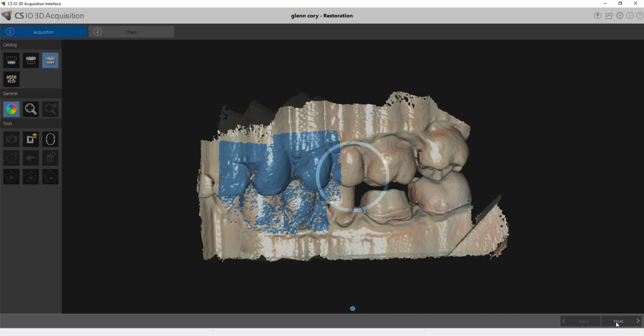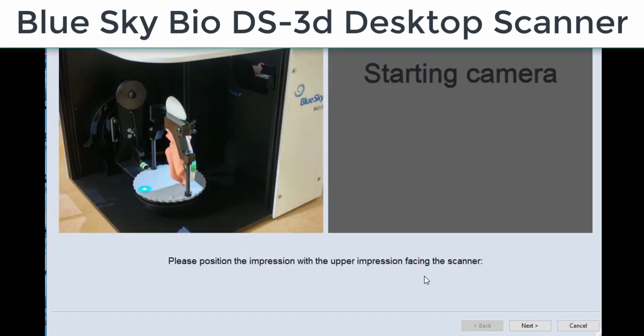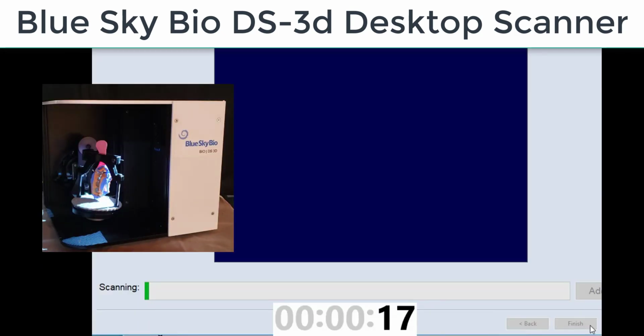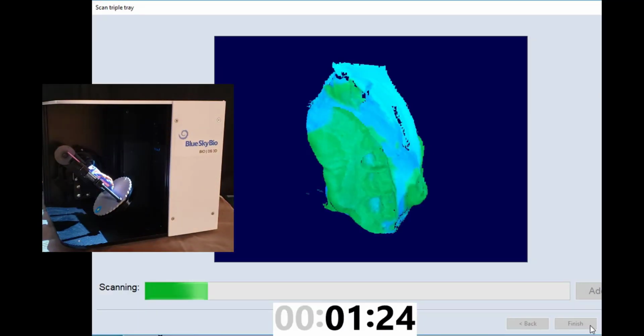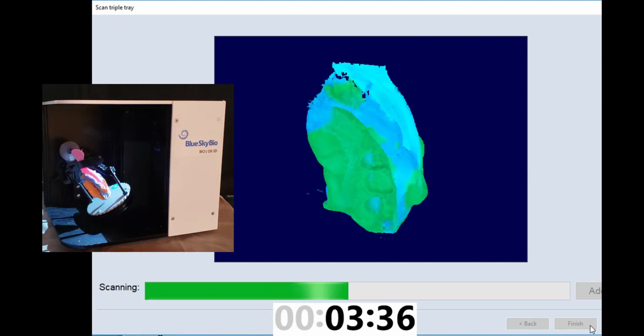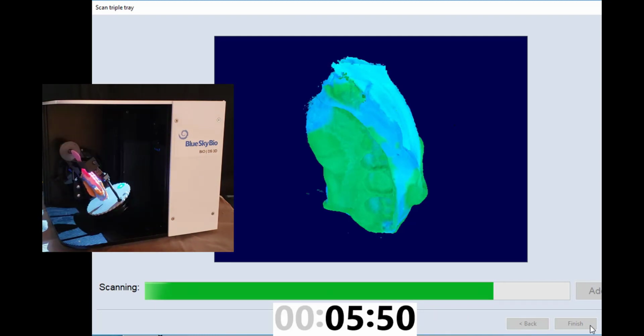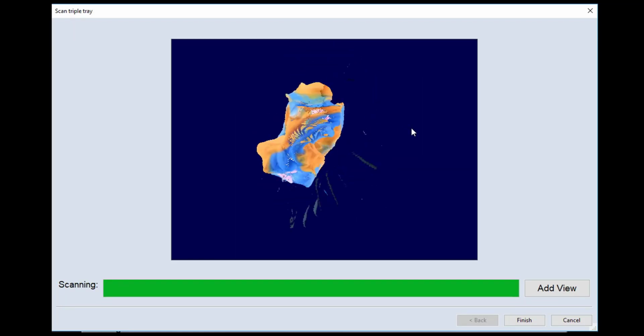However, that's not the only option you have. The data could also come from scanning some stone models or even scanning a triple tray in something like the Blue Sky Bio DS3D scanner that we recently released. It's a desktop scanner rather than an intraoral scanner, and it would allow you to simply take a conventional triple tray impression like you probably already do if you've not shifted over to digital, and then immediately after taking that out of the mouth and drying it off, you could scan that inside of the scanner, and that will generate the same end data.